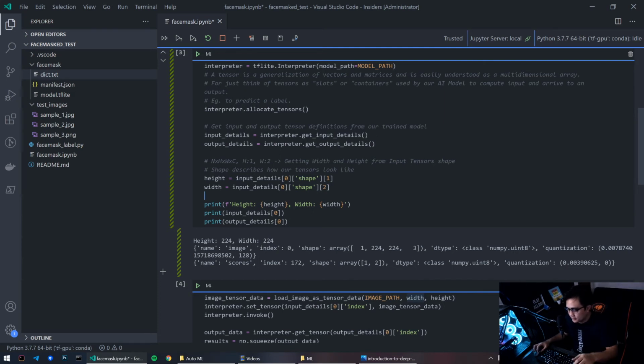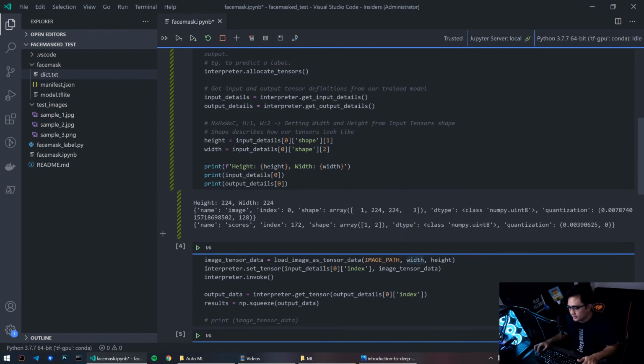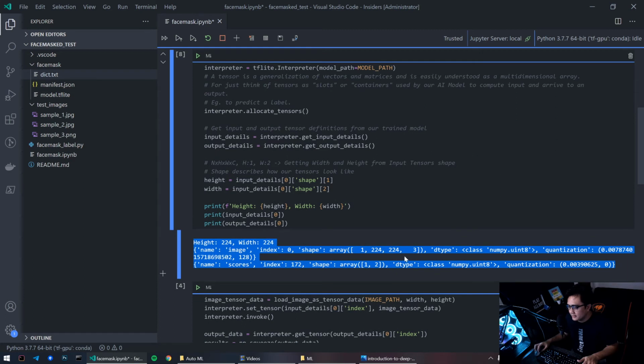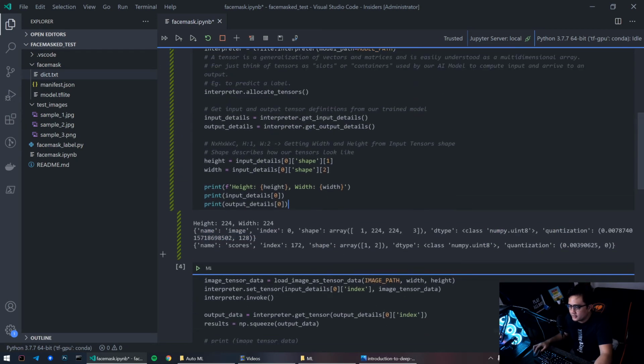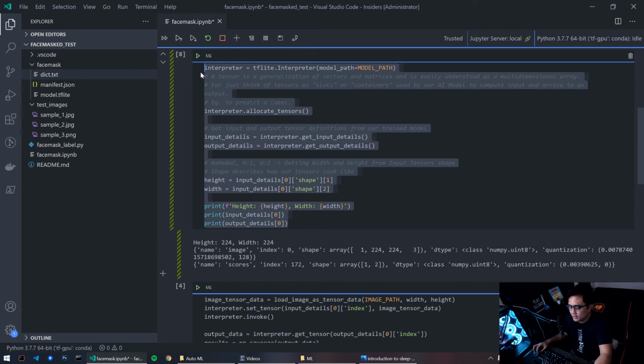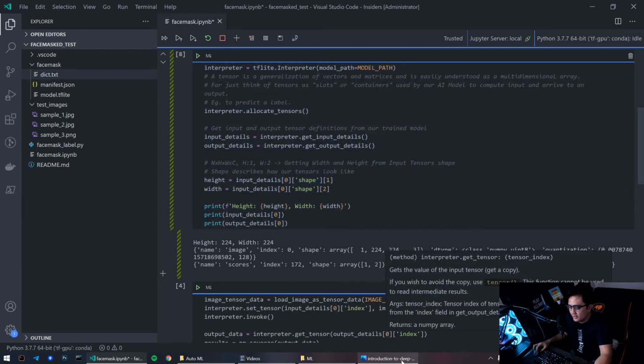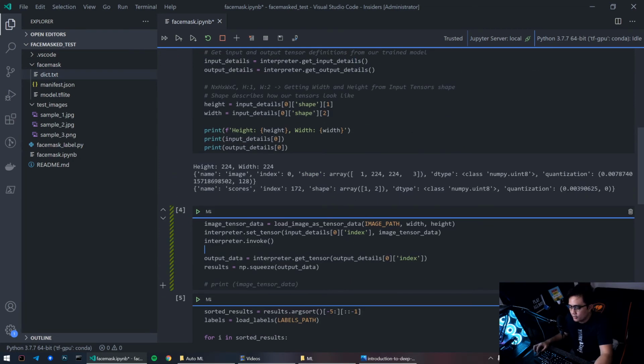So if we run this, we will see that the height is 224 and the width is 224. That was set by our model. And then this is the input details and this is the output details. In the output details we see name, scores, index. For now, don't mind this one. We will learn this further in the next videos. But just note that basically we are just plastering our model so that we can use it. So now we are loading the image tensor data.